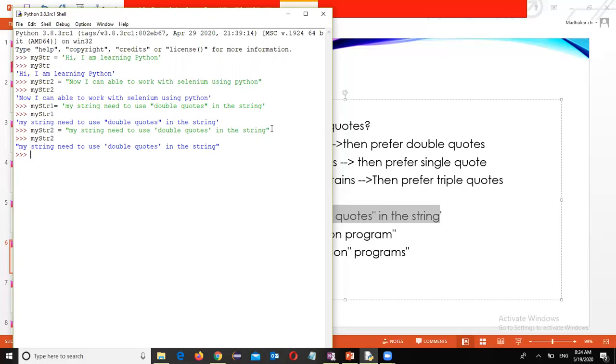Now maybe sometimes I want to display both. Single quote as well as double quote are there in my string. My str3 equal to double quote, I will prefer IDEs to write Python programs.